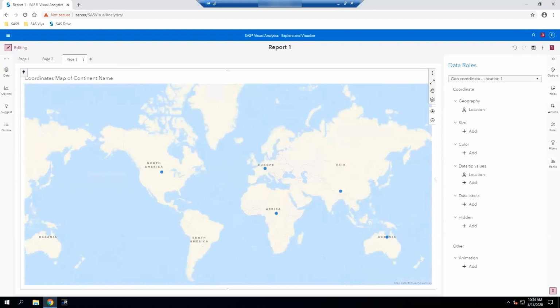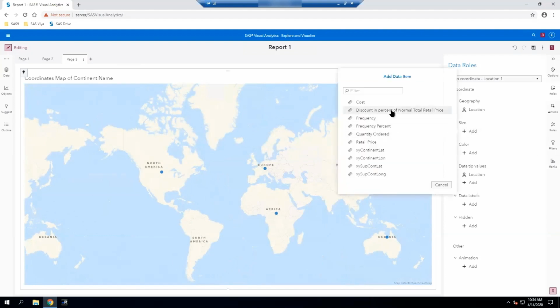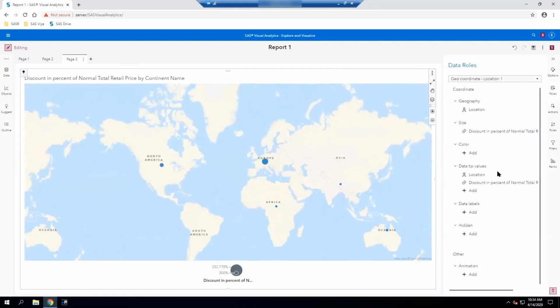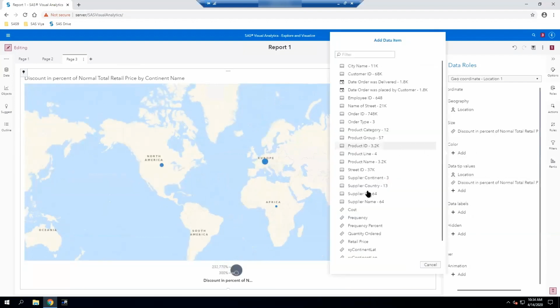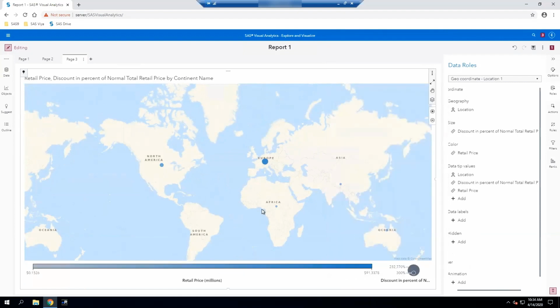All right, so let's add some more data to this because that's just looking at the frequency. So we're going to add in the discount. See what size discount we're giving for each location. And obviously, we need another one, retail price. So this discount is a little odd.